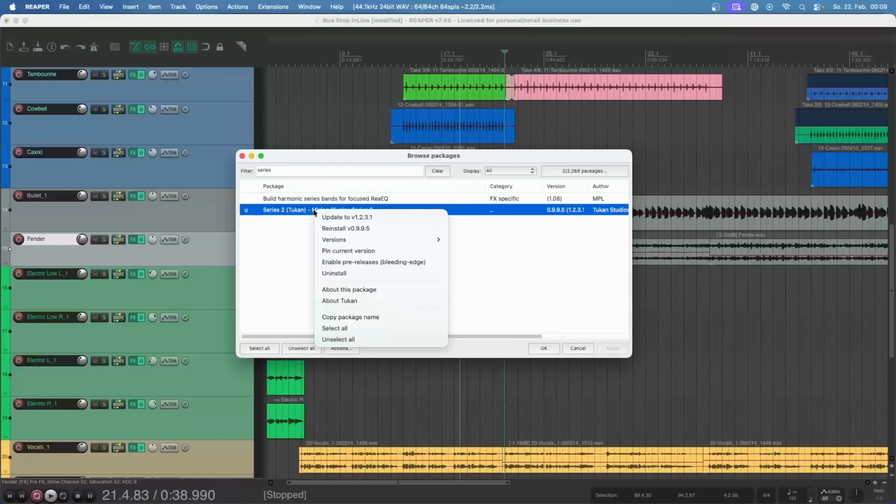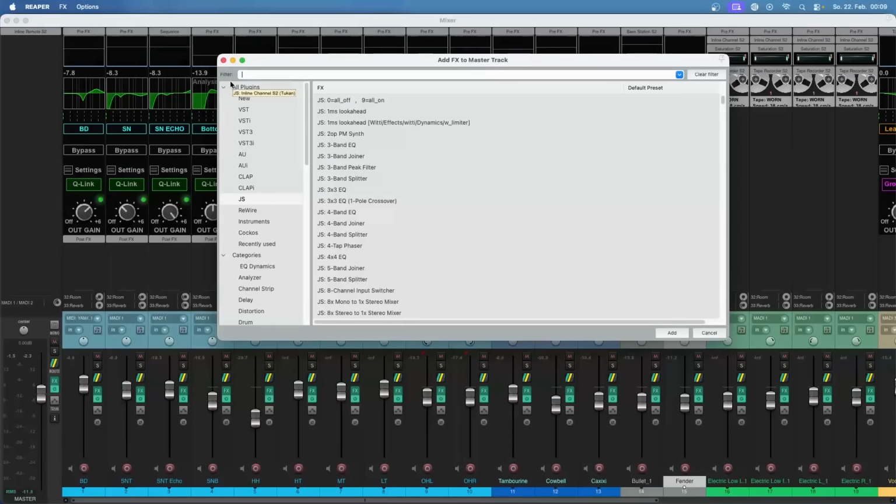Then I click on the plugin, click on update to the latest version, and then I click on apply. But when you now go to your effects browser and the plugin is still missing, that might be because the database in Reaper is still the old database. So click on effects and scan for new plugins, and then it should be there.